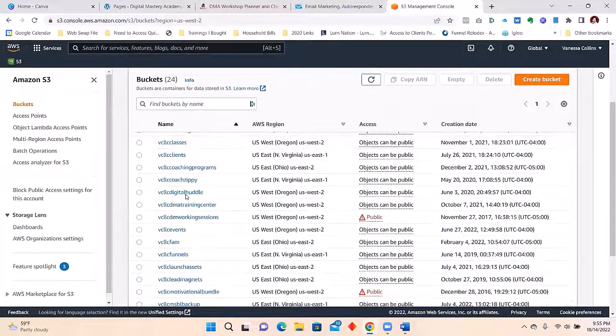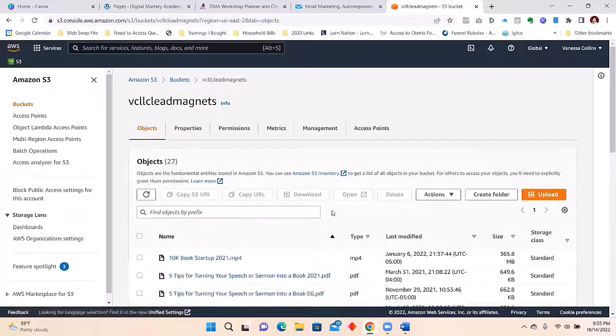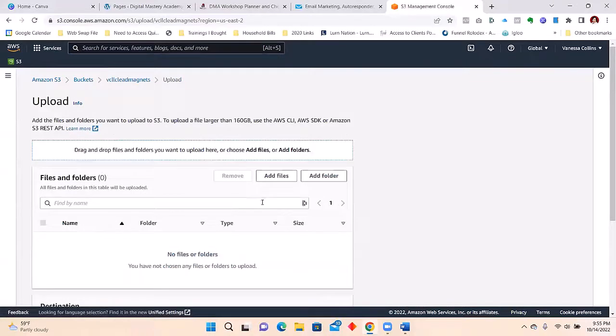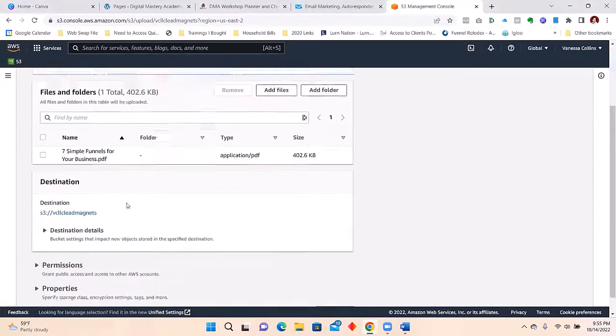All right, so I am going to load up my lead magnet in my bucket. Amazon S3 is one of the cheapest places to upload your content for videos and all of that. However, it is not the most user friendly.